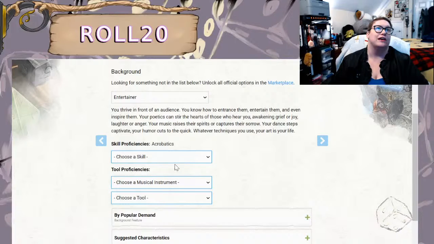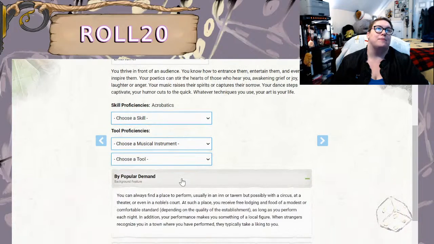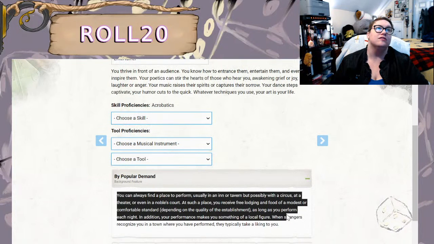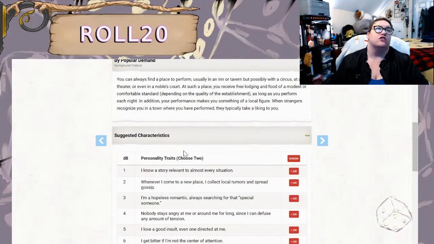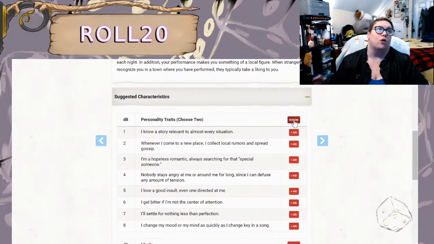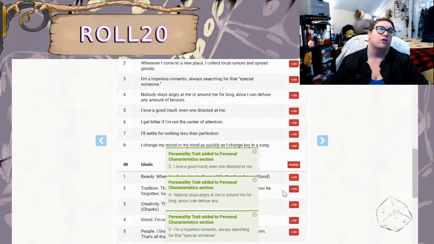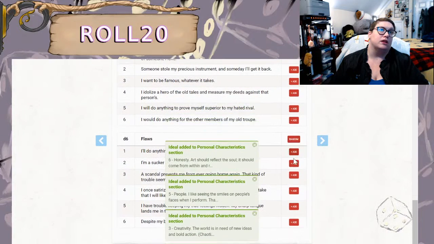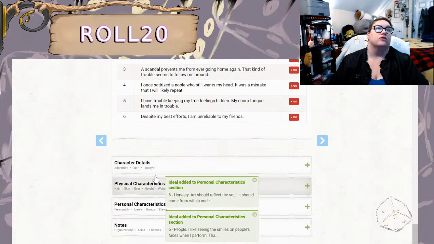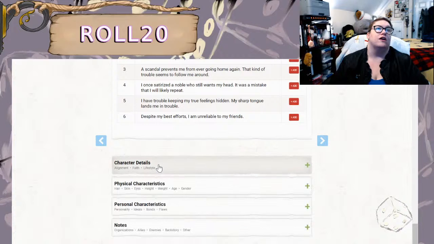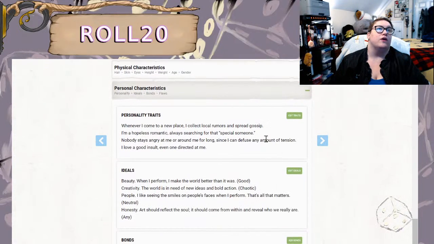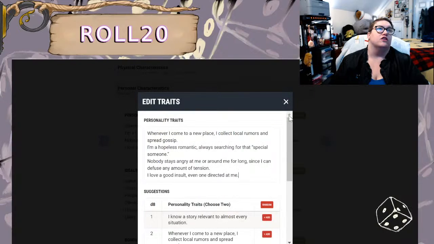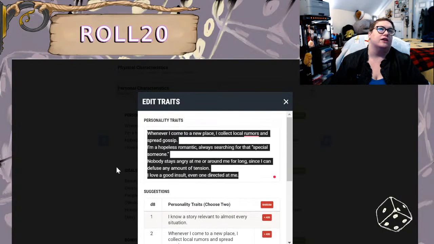So he got to choose a skill, and then he got to choose a musical instrument and a tool. By popular demand, this is a feature that he gets. And then suggested characteristics. You can either roll for a random one, or you can choose as many that fit you. You can also create custom ones for you on the next page, I believe. Or no, down here. So physical traits you put in, character descriptions you can put in, and then this is where you have all of your personal characteristics. If you're like, ooh, I did not mean to add this one, go ahead and remove it.